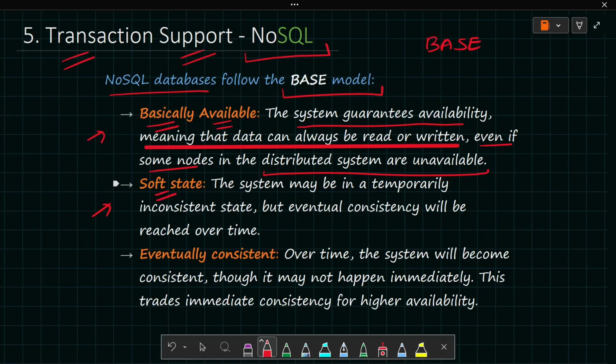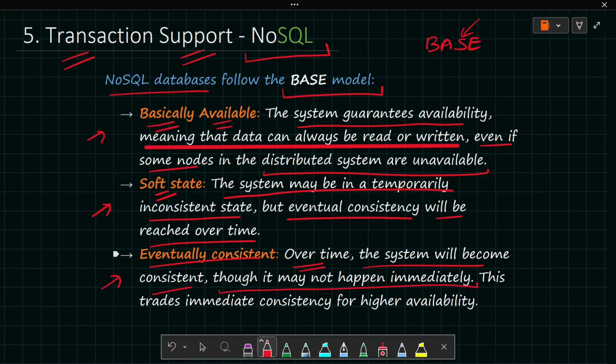So there is a soft state. Here S stands for soft state. The system may be in a temporarily inconsistent state, but eventual consistency will be reached over time. What is meant by eventual consistency? Over time, the system will become consistent. Though it may not happen immediately, this trades immediate consistency for higher availability.